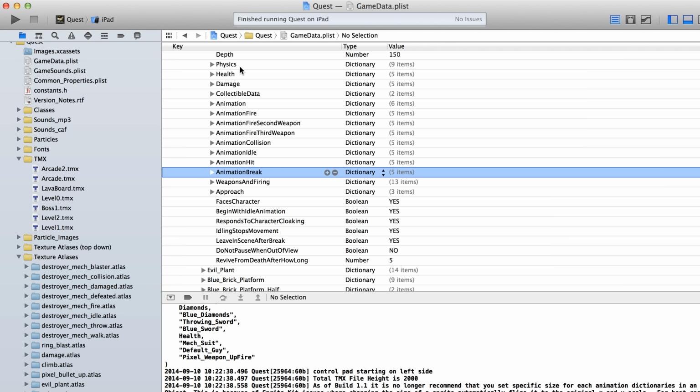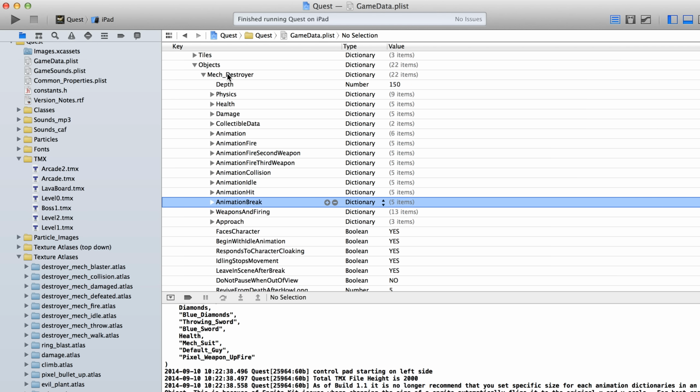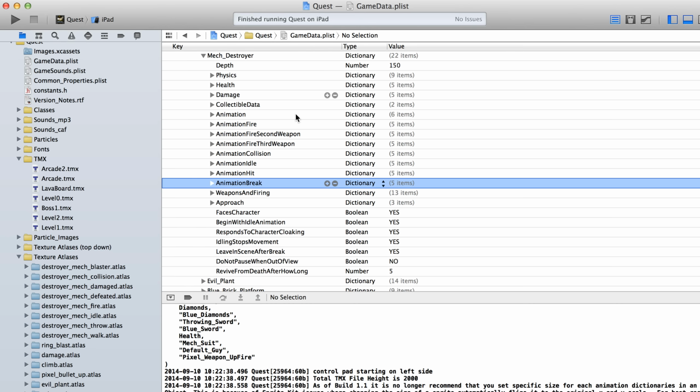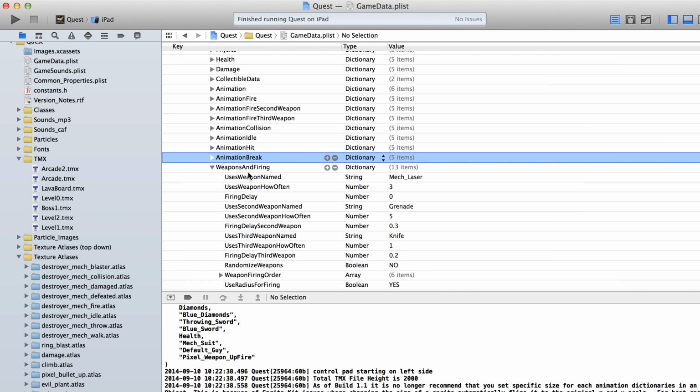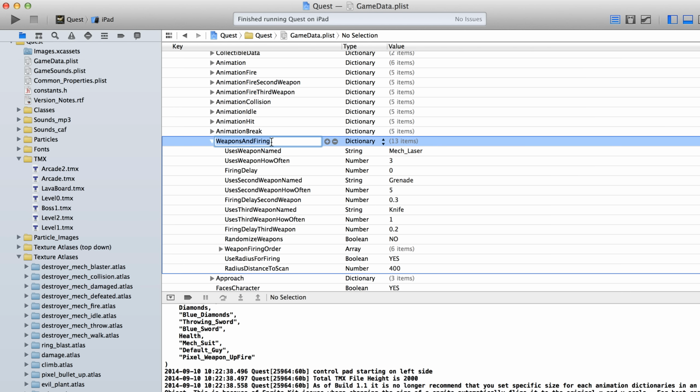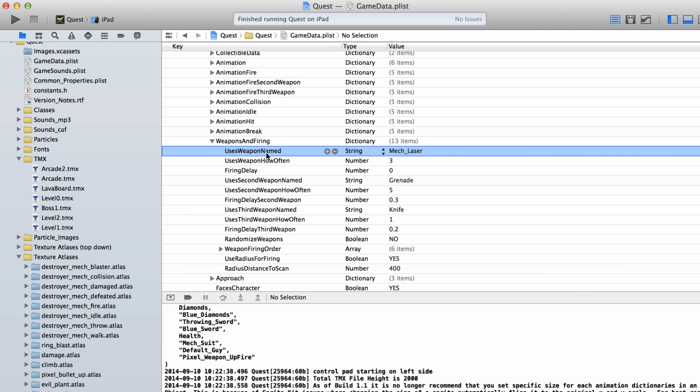Now, other dictionaries inside of your particular objects dictionary can have names of your own choosing. So I'm going to unfold our weapons and firing dictionary, and this is essentially just kind of a group for all of these related properties, and the group name or the dictionary name here is of my own choosing. So this could have just been weapons, right? But I'll leave it as weapons and firing. And this property should look familiar to you from before. Uses weapon named, and that's our first weapon here, this mech laser.